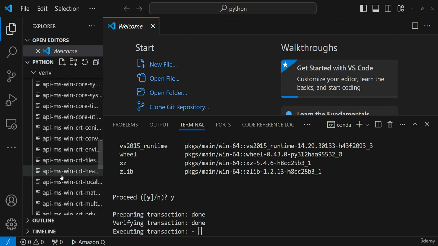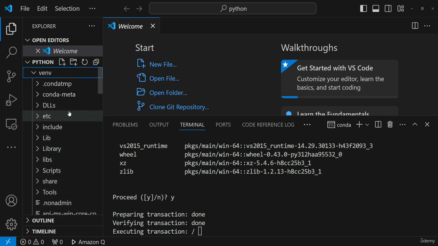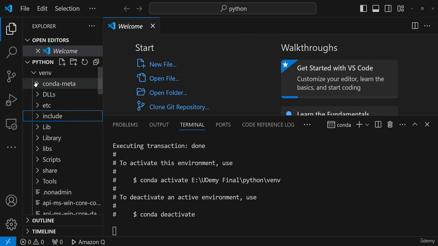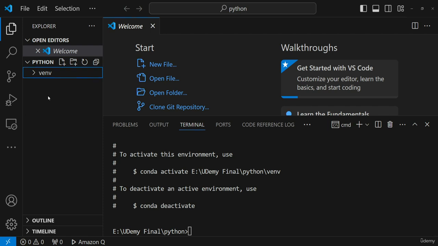And these are all the default packages that you'll be able to find inside this. There will be a DLL folder. There will be an include folder, right? So what is the basic environment that is required for any Python project? That will be covered inside this particular folder.